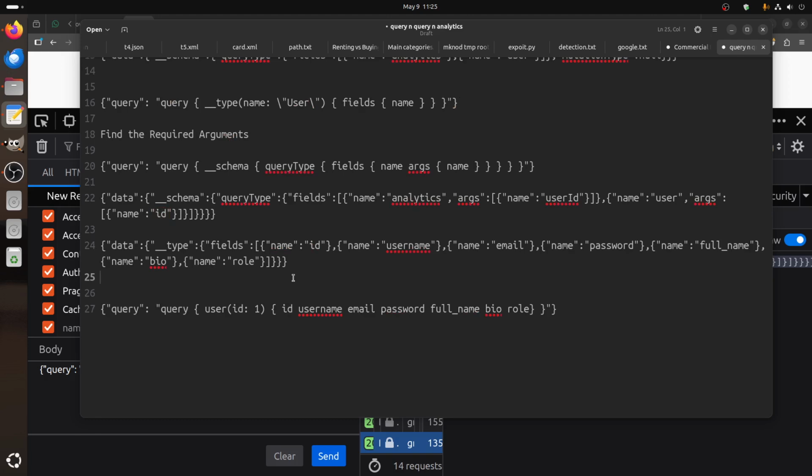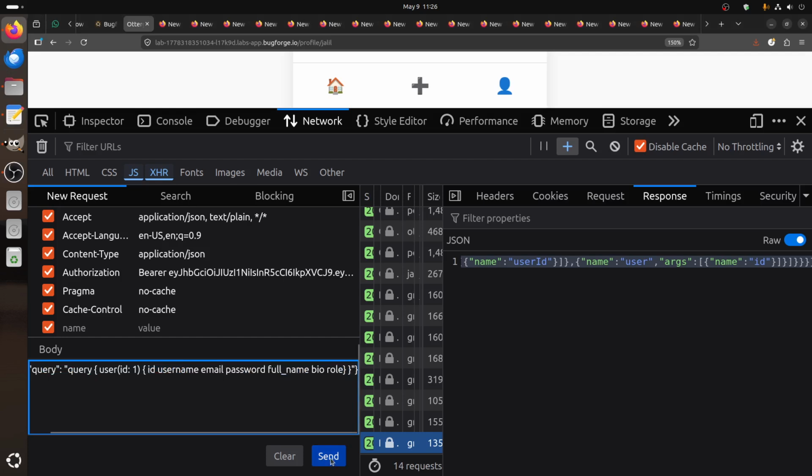And then remember we got a response, this one. The user table has an ID, and it has a username, an email, a password, a full name, a bio, and a role. So I need to query through the ID because it told me that the user table's argument requirement is the ID, so I need to send the ID from here and then ask what I want to see. I can see all of them if I want. So I can go there and send a request.